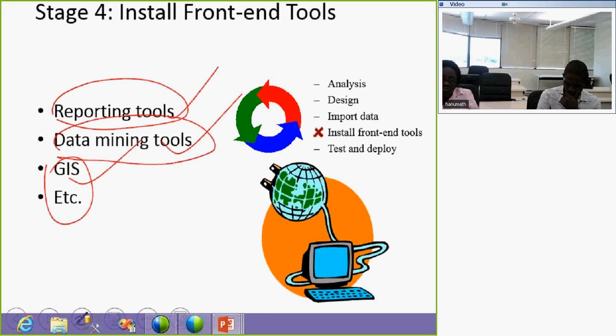Now we already learned about reporting. What are the reports from which system? The reports from the OLTP system we call operational reports, but the reports from the data warehouse we call analytical reports. Analytical reports. What is the whole process of our data warehouse?